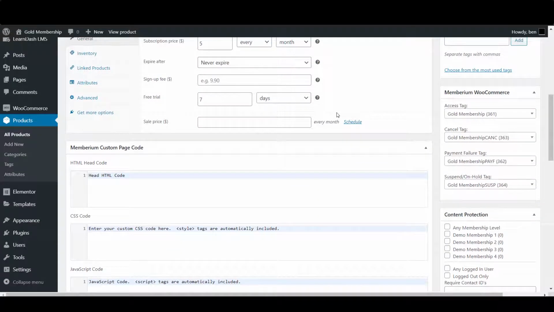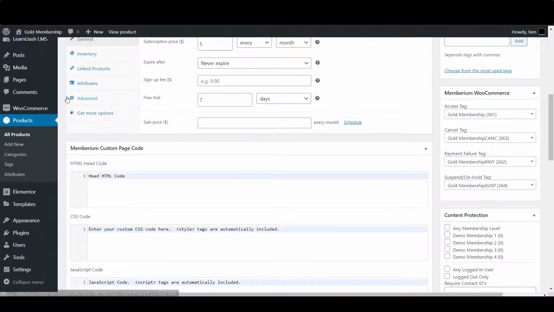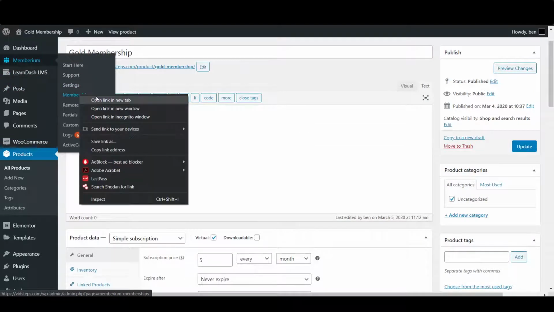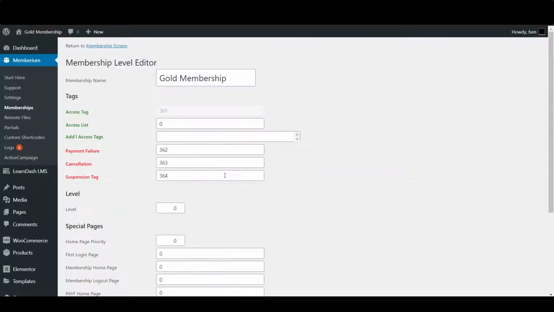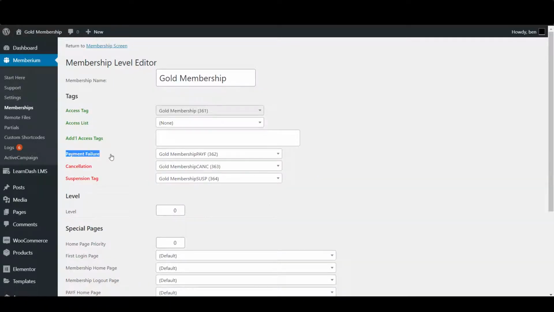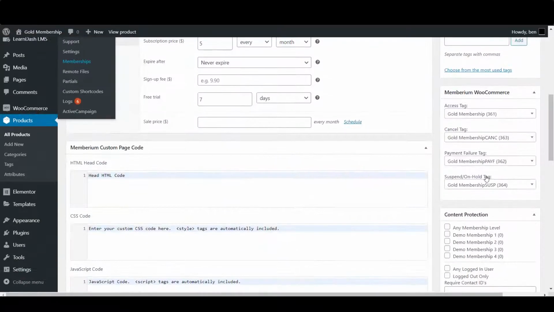Now I said I would explain to you what these tags actually do. If we come over here to Memberium memberships, on this page here, you'll see that I have my gold membership. I'm just going to press the edit button right over here to the left. And you can see that the payment failure, cancellation, and suspension tags are already set up. These are the tags that we just set up on the WooCommerce page right over here.